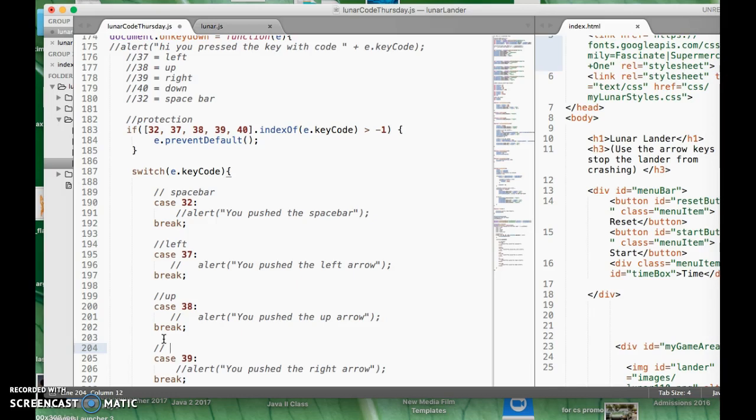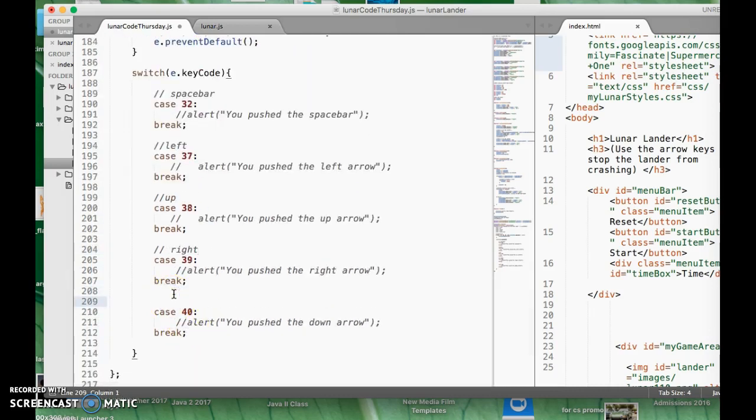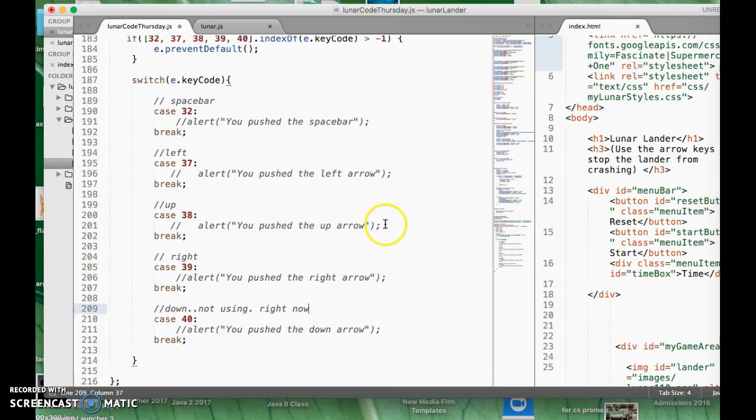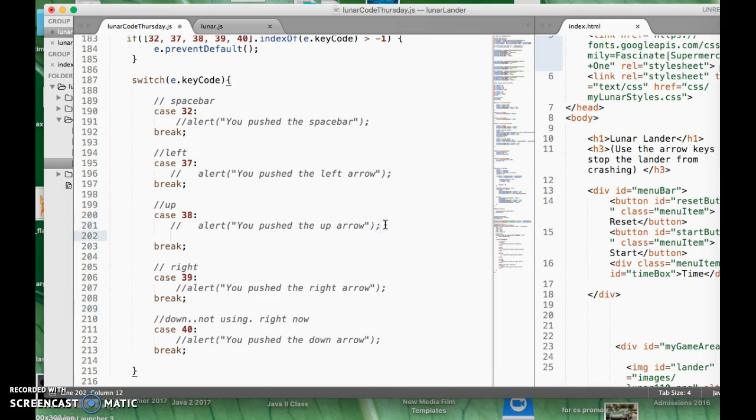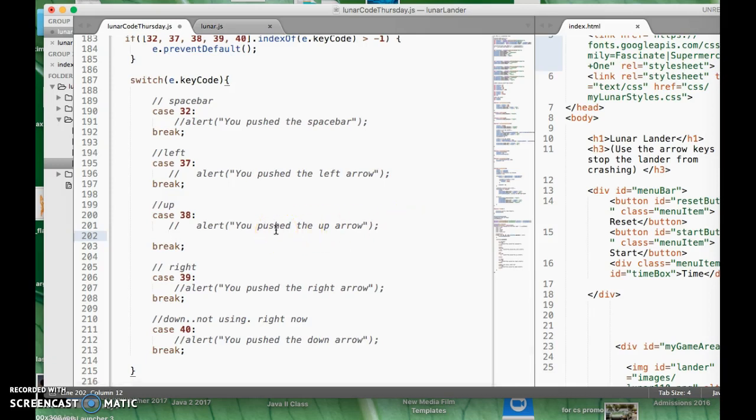This is right. Let me see, we got spacebar, we got left, we got up, this is right, and we have down, which I don't think we'll use at all. So let's just leave it here. Down, not using. But right and up, okay, and that's fine. So all you have to do then is add some negative speed basically to the lander's dy.